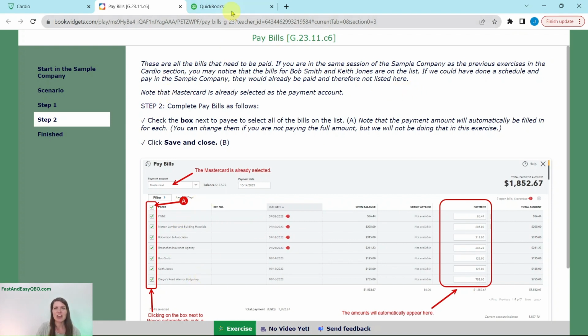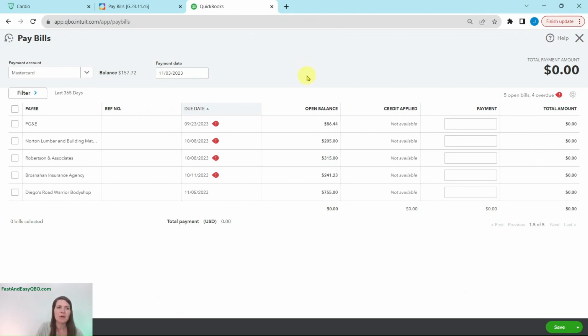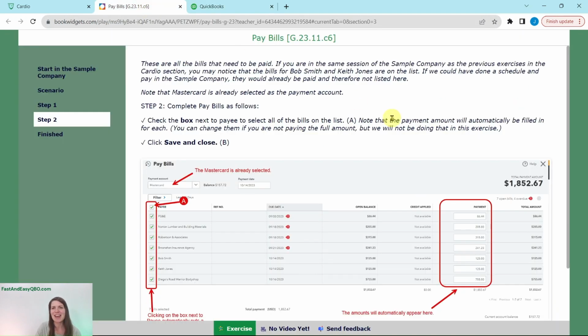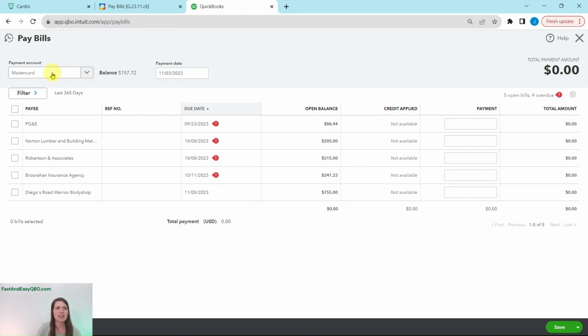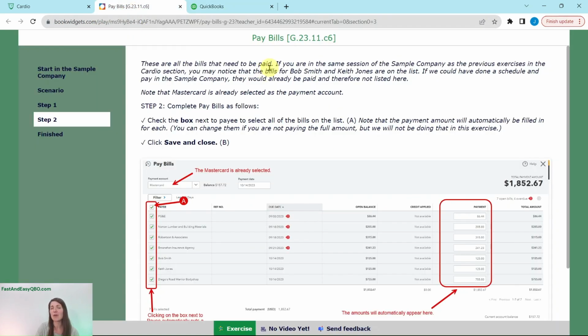It's here on the screenshot. I am in a new session of the sample company, so it is not showing up on mine, and that is okay. It's just a little note here that we wanted you to understand if you were still in that same session. Also note here that the MasterCard is already selected as the payment that is up here at the top, which is how Craig wanted to pay, so that's great.